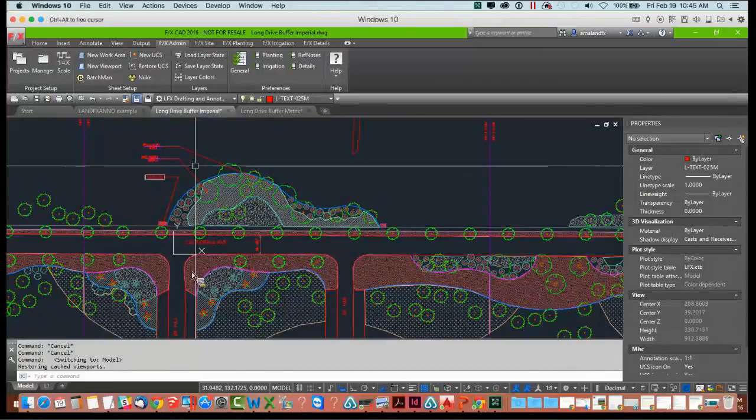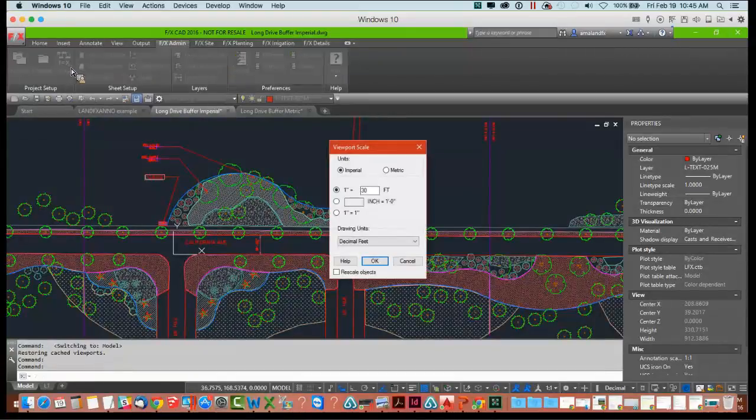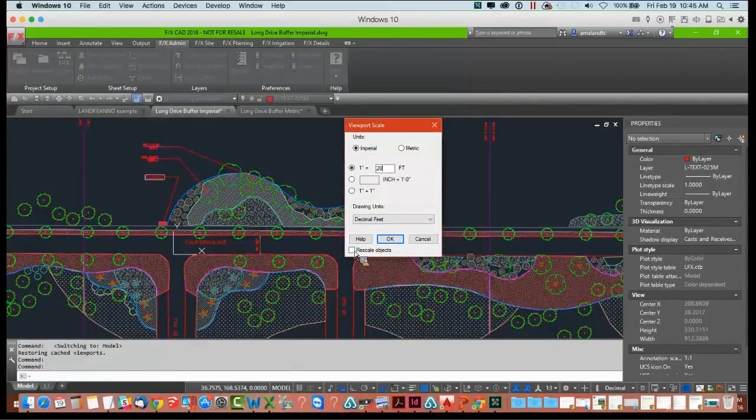So basically what I'm going to do is just go over here and go back to scale, and change this to 1 inch equals 20 feet, and I'm going to rescale the objects. This is an important button to press only if you want to rescale your objects. And when you do this, just keep in mind that it's not going to figure out everything in the drawing and change it to 1 inch equals 20 feet. It won't take all the callouts and change it to that.